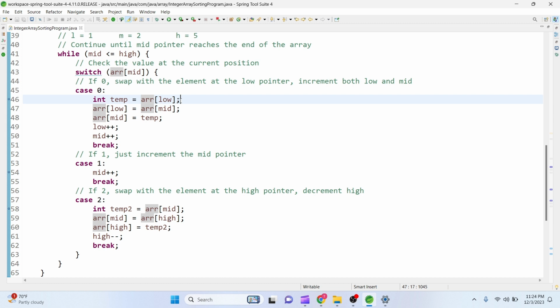To achieve that, the array of low index element is assigned into a temp variable, then the array of low index value is assigned by the array of mid index element. The array of mid index element is then assigned by the temporary variable which holds the value of the array of low index. Then we are incrementing the low pointer value by 1 and also incrementing the mid value by 1.